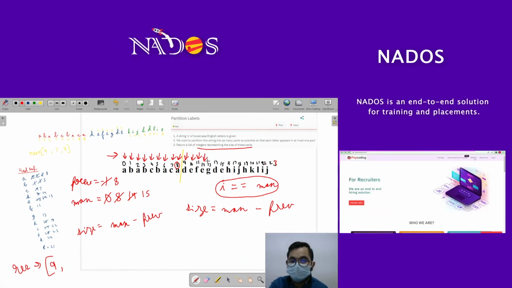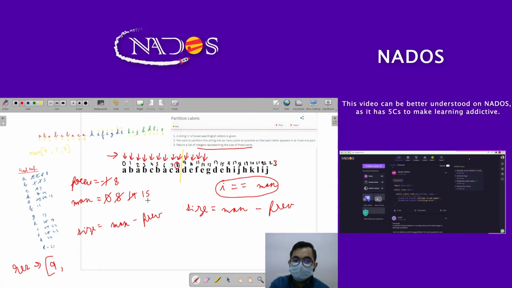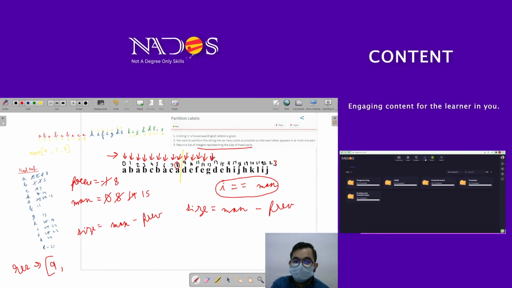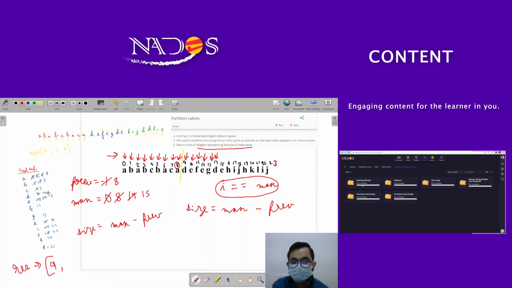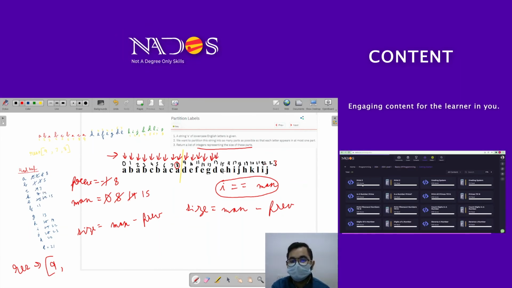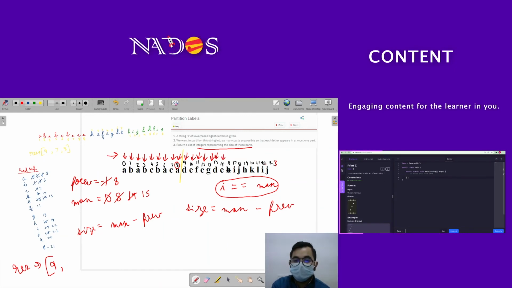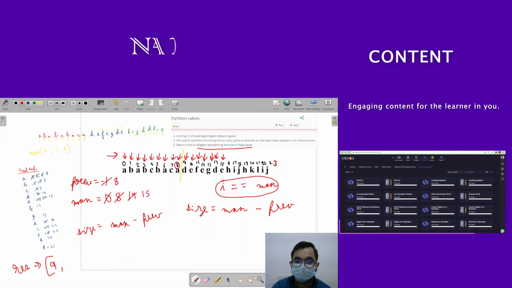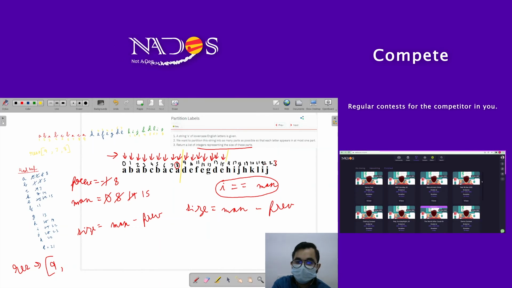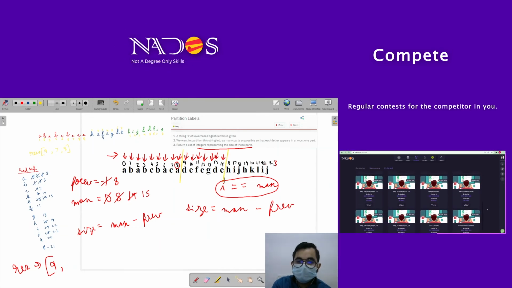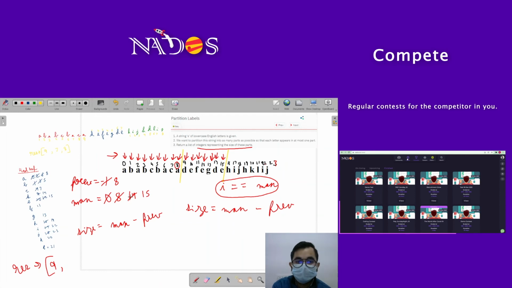Now I found E again. The max impact won't change. G's max impact is 13, so it won't change. Now I found D. D's max impact was 14, it won't change. I found E at index 15. Now this condition is fulfilled, which means I found one more partition. So I'm going to create a partition here. So this will be my other partition.